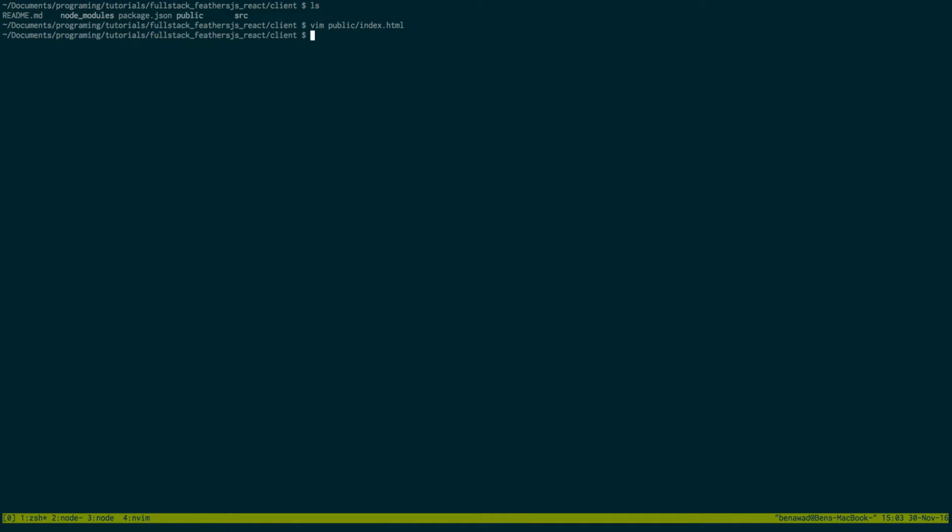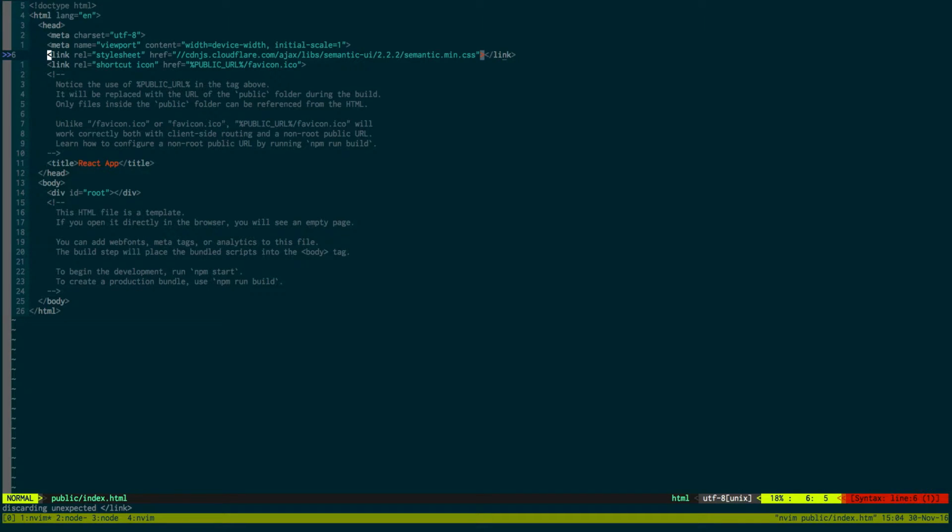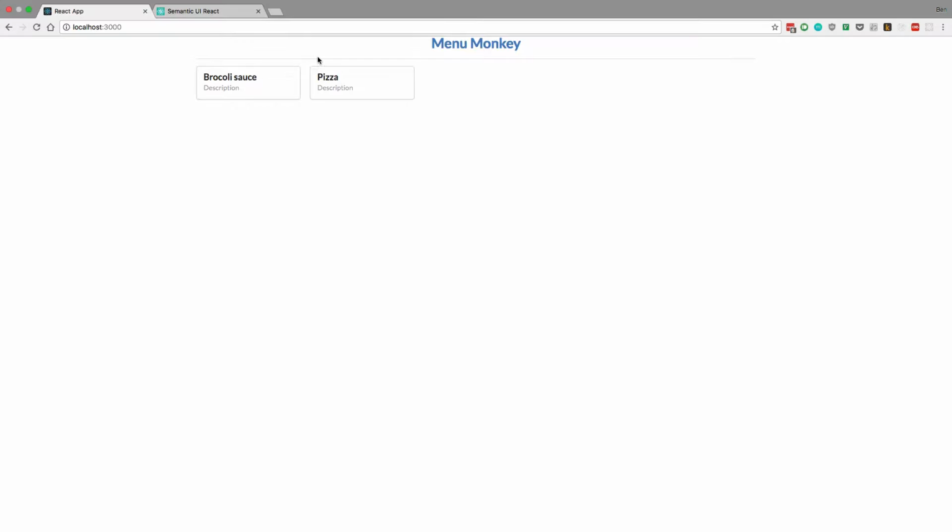So if you go to your client and instead of going to the source folder, go to public and index, and add this style sheet right here, it will add in the semantic UI CSS that was needed. We're just missing the CSS for it. This link right here, add it, and it'll look like this now. We got our link going, we got our cards with the two items we had in there.